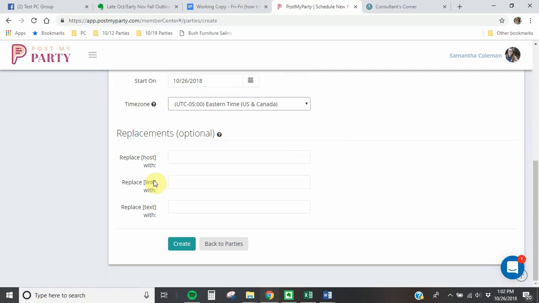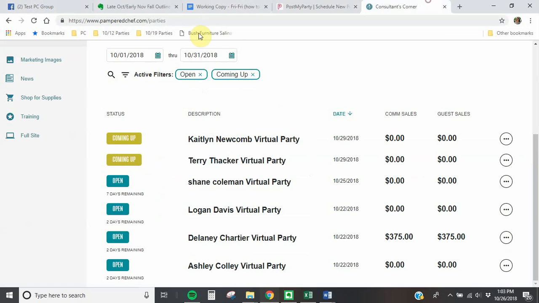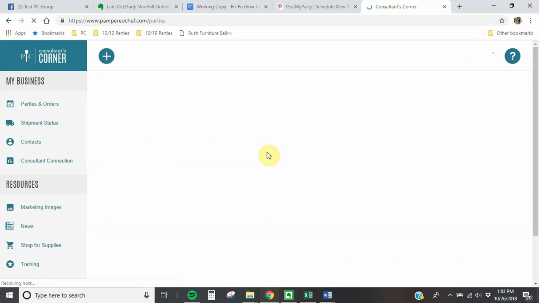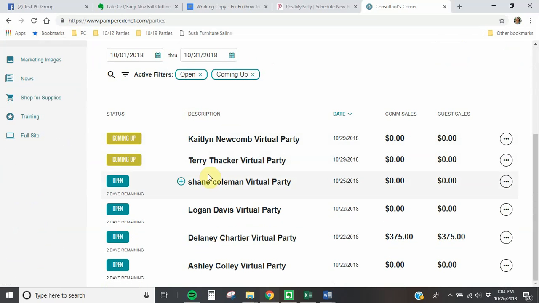So remember where we talked about how we saw that bracket with link? This is where you are going to want to input that information so that when those posts are going in, they're personalized with your host's personal link and their name. So this one, I actually am using my husband as a test dummy, Shane, and his party. You're going to go back into Consultant Corner, Parties and Orders. Shane Coleman, you're going to go over here to edit party page.